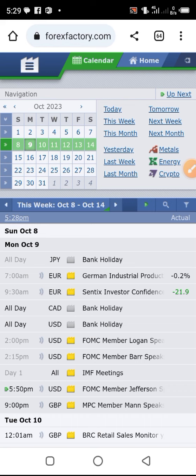If the non-farm payroll numbers are higher than the previous one, it's a good sign. If it is lower than the previous one, it's a bad sign. Okay, if it's higher than the previous one, it means that the dollar is going to increase in value. If it is lower than the previous one released, it means the dollar is going to lose its value. It's going to depreciate in value.